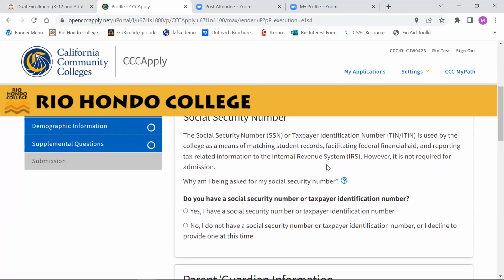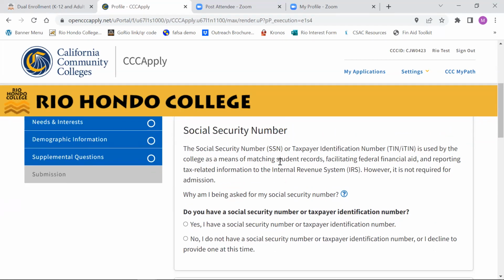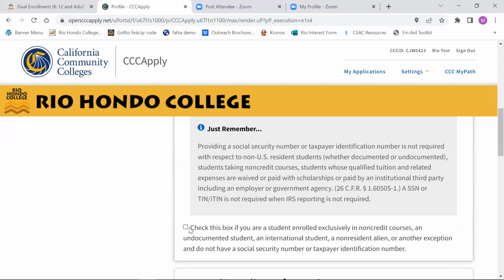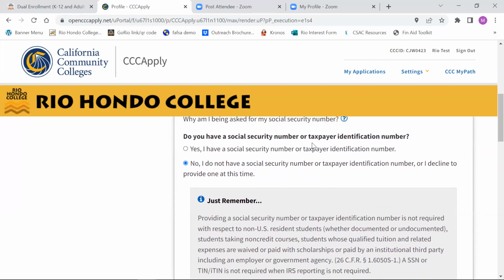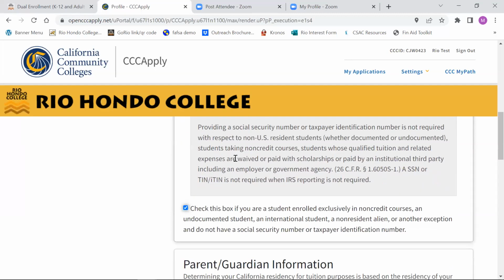Social security number. As a dual enrollment student, a social security number is not required, okay? So since it's not required as a dual enrollment student, we're going to select no. And then check this box. If you would like, and if you have your social security number with you, you could enter it. But again, it's not a requirement to enter this number as a dual enrollment student.